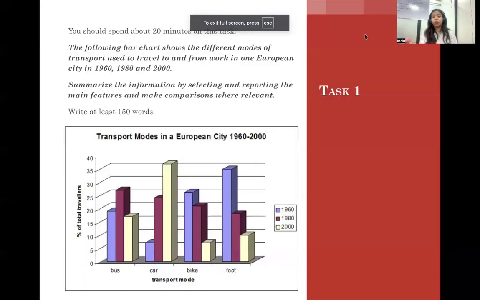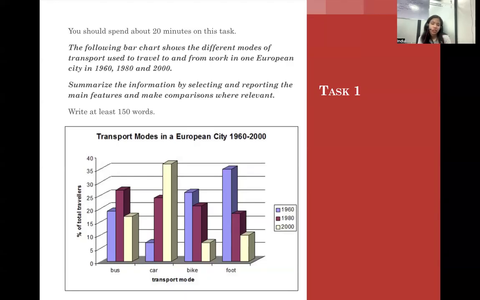All right, so here, this is a bar chart. They can give you this along with the text that you see above the given infographic that says, the following chart shows the different modes of transport used to travel to and from work in one of the European cities in the years 1960, 1980, and 2000. Summarize the information by selecting and reporting the main features and make comparisons where relevant. You do have to do exactly that.